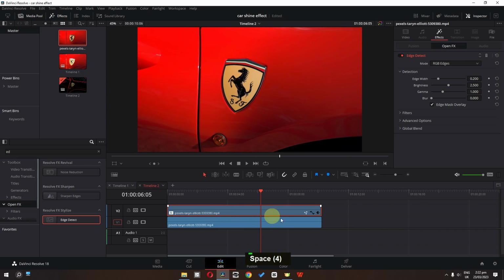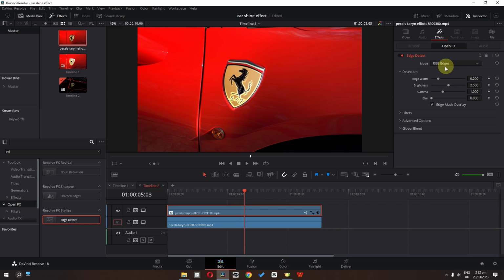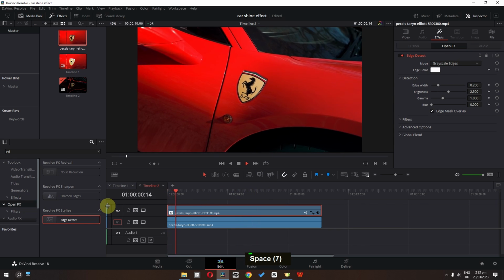Now we can also select this video. We can change the edge detection from RGB to grayscale, so we will have this shine effect.